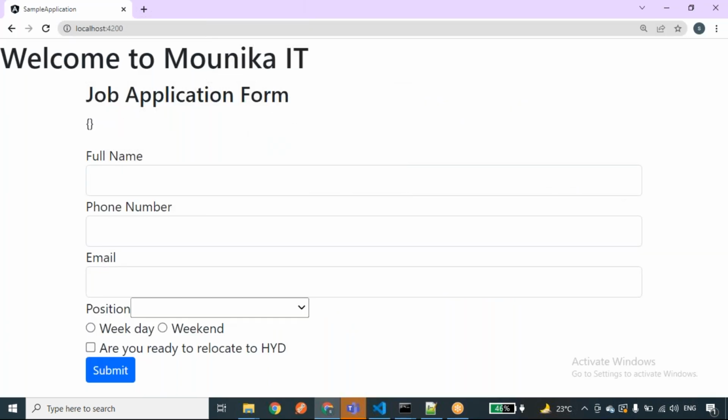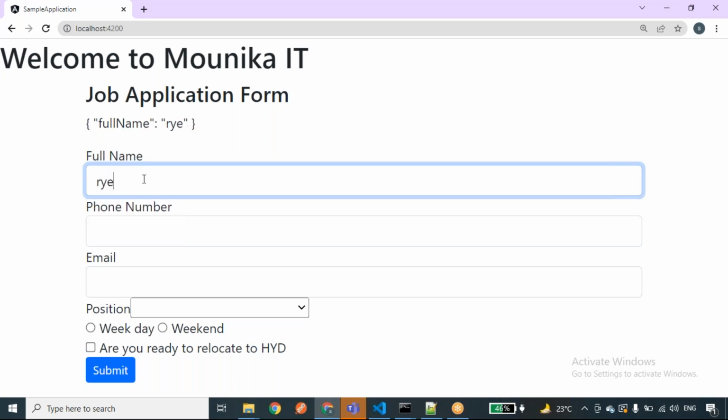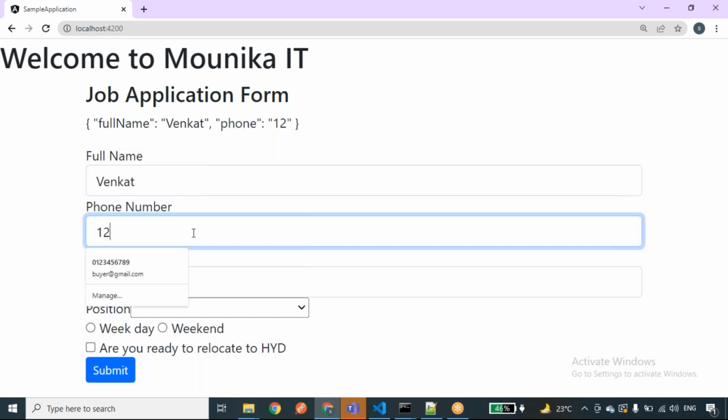I have saved, and now we can see we have an empty object. Now, if I enter something here, we can see automatically the full name property is there, and its value is getting updated. By default the form value was empty, and once I update here, it gets updated.